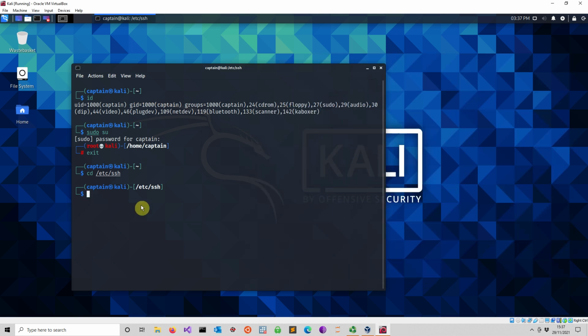So back to our captain in Kali. So now once we are in this folder, we can always anyway check where we are just typing in pwd. So pwd is basically printing out the current directory. So where are we? So we are now in /etc/ssh.